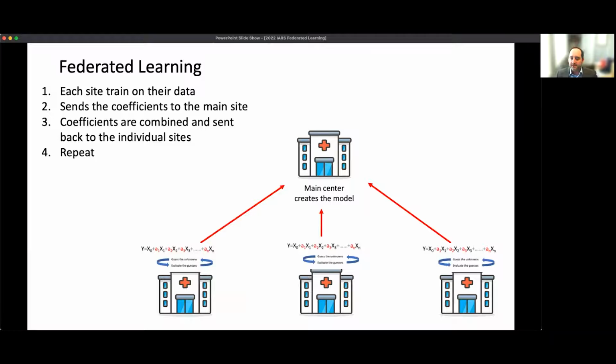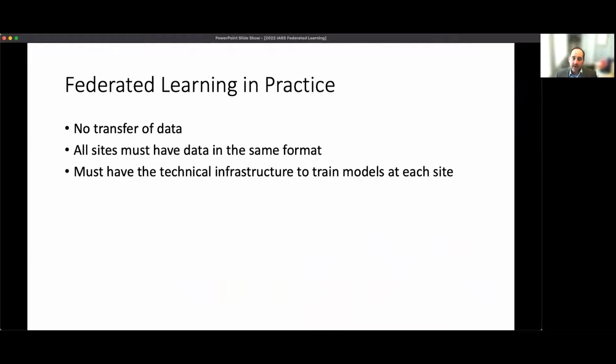So what you do is obviate the issues with data privacy, but you get the benefits of larger data sets and more generalizability. Now, in practice, there are some good things and some bad things. As I said, you don't have to transfer the data.